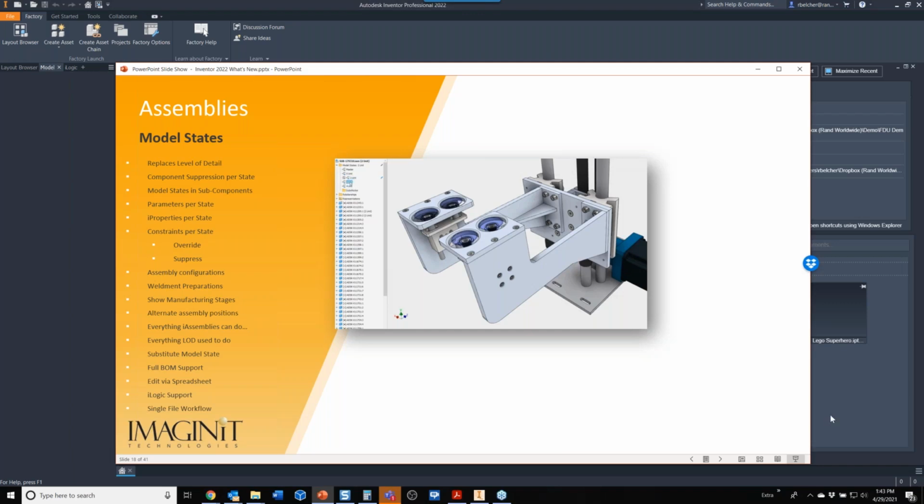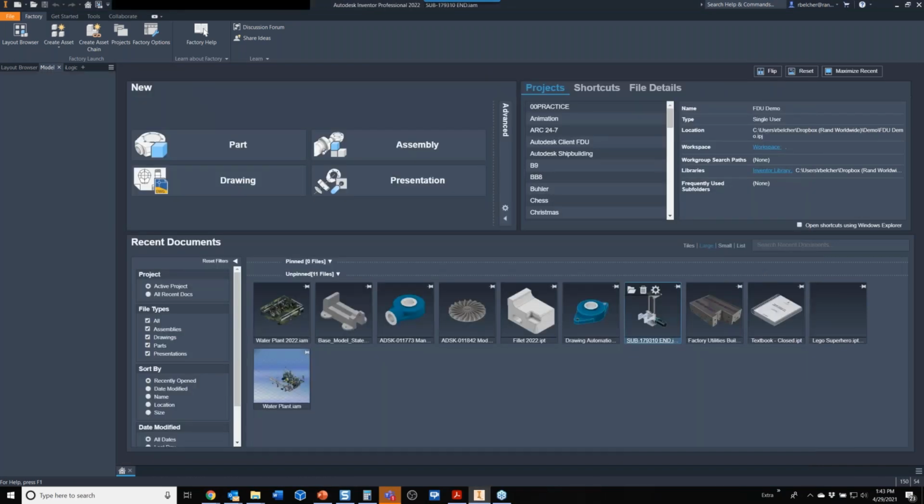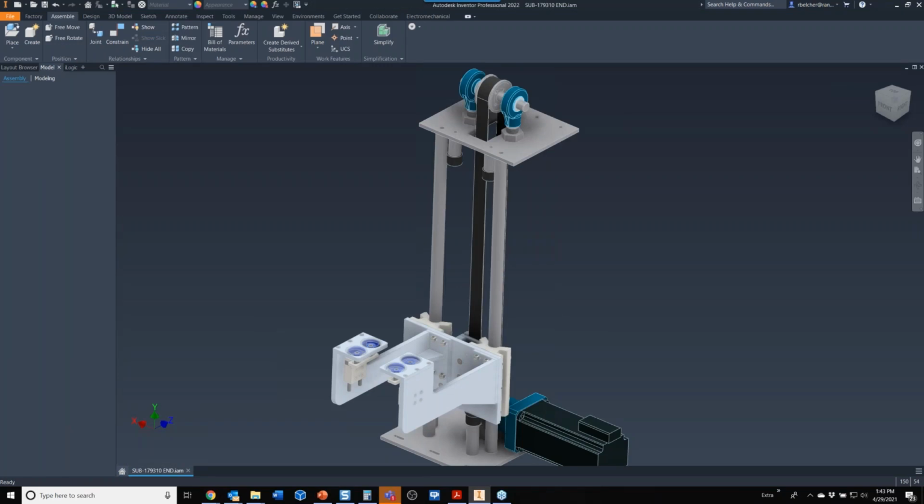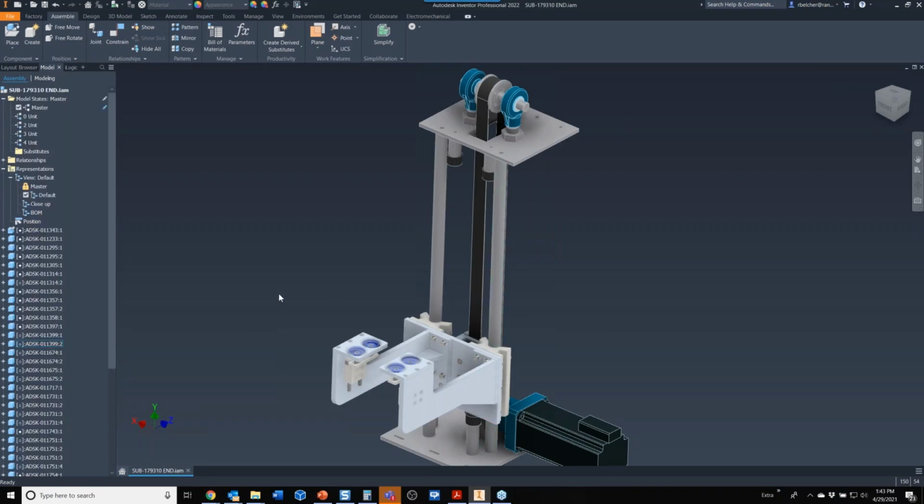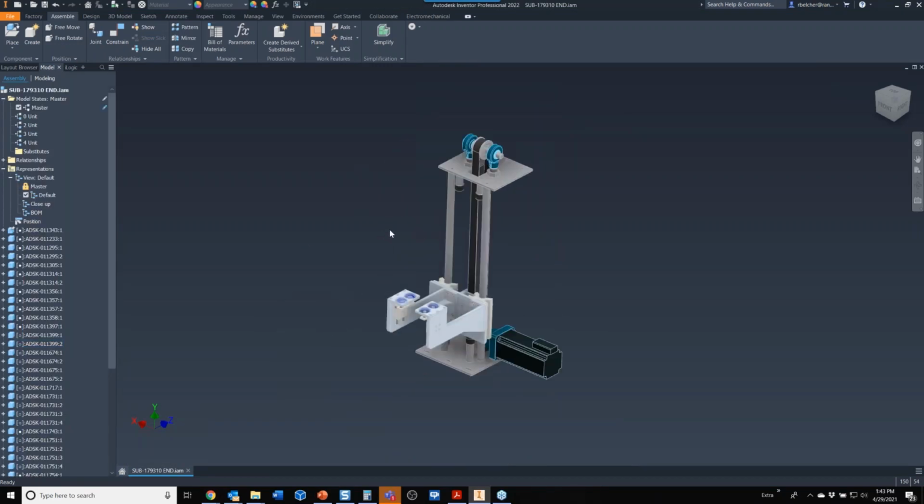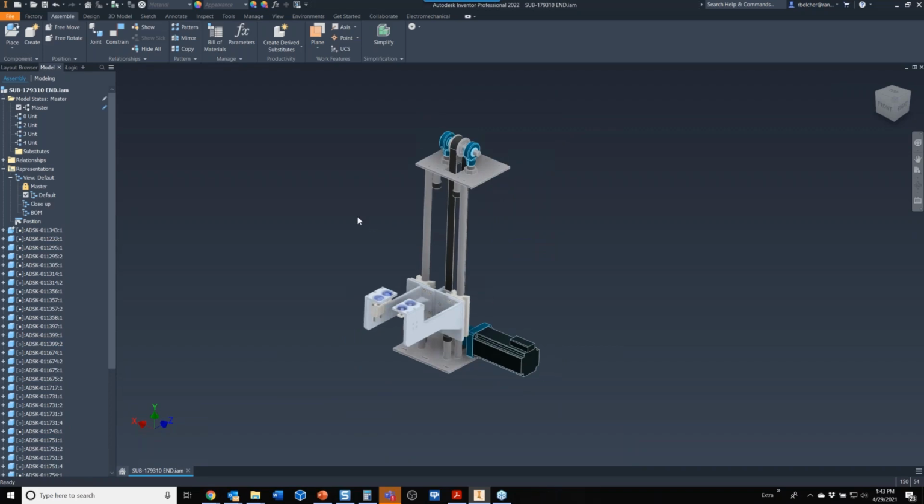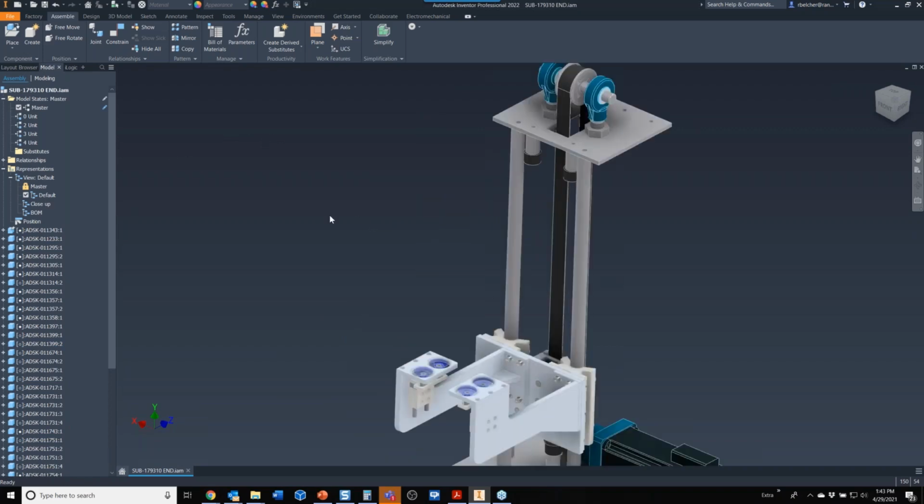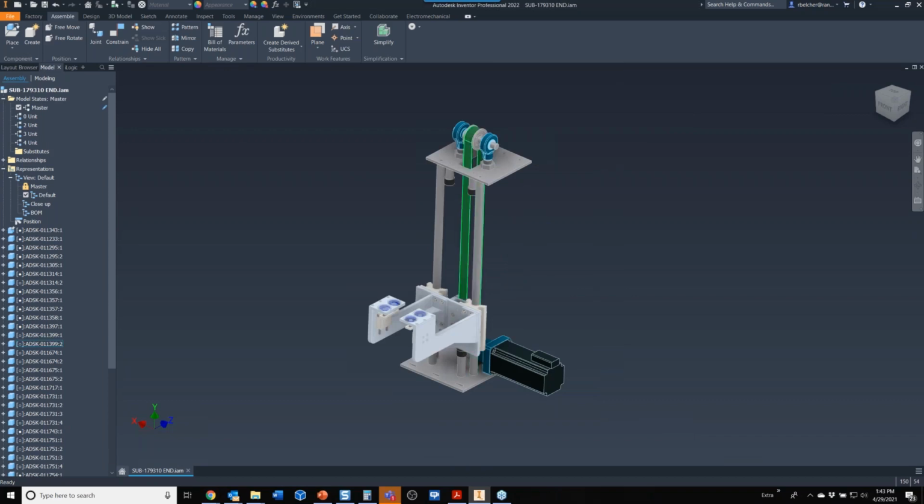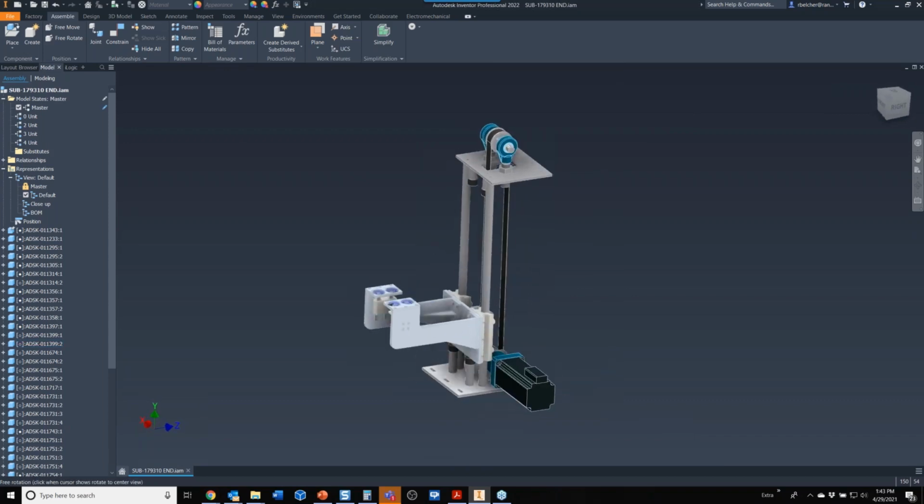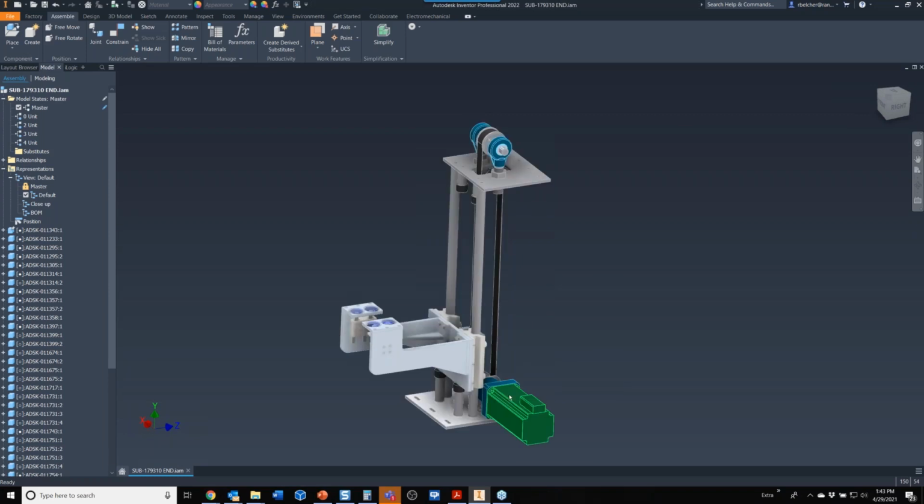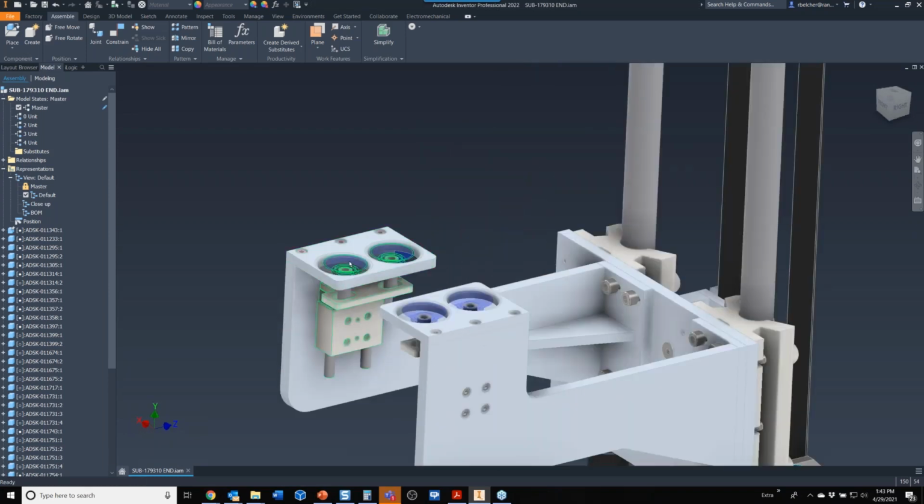Now, this is going to be a very simple example of a model state in an assembly. I've got a model state up here, and this one's already done, so it won't take long to take a look at this. But here is my model state. I've got some arms that transition up and down based on a belt and a motor, and these arms have suction cups, probably to hold on to a box or something along those lines as it's moving stuff in and out of a particular machine or area.